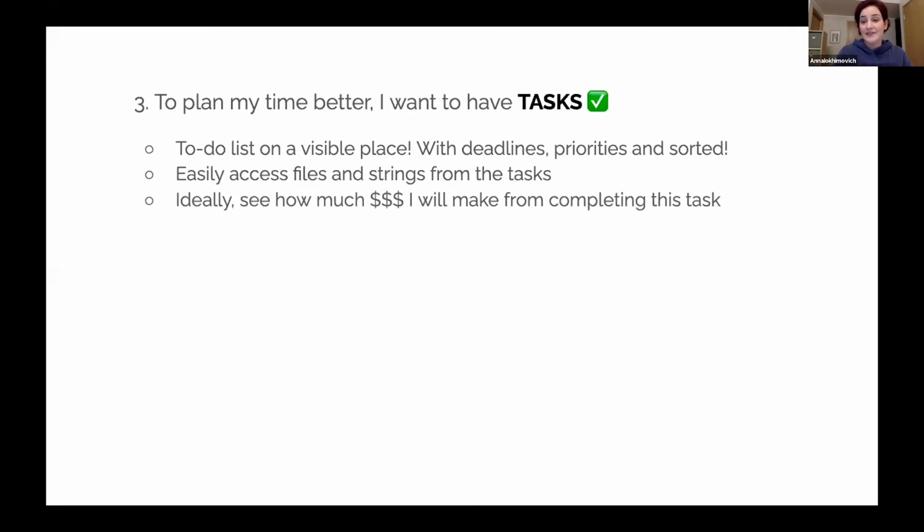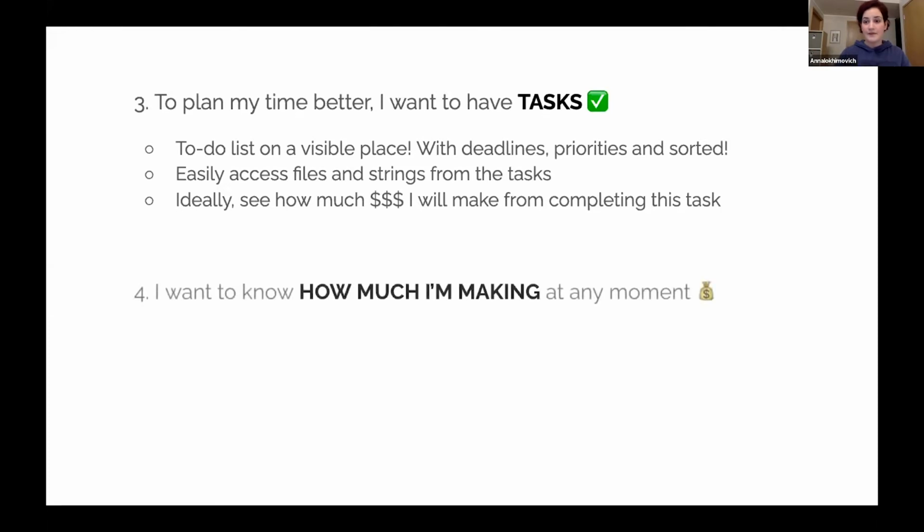Also, ideally, I'd like to know how much money I might be earning from completing a certain task. Just a rough estimation, because along the way, as I start translating, my TM gets populated with translations. So the cost of every new segment might be smaller, but at least some rough estimation would be very, very sweet.